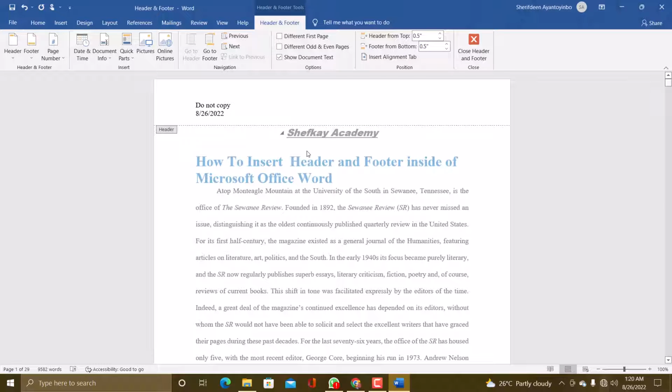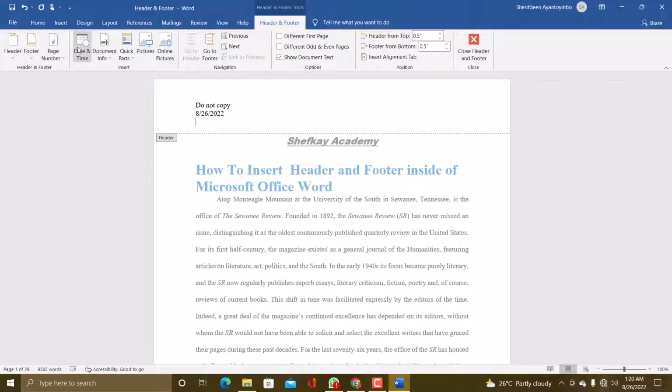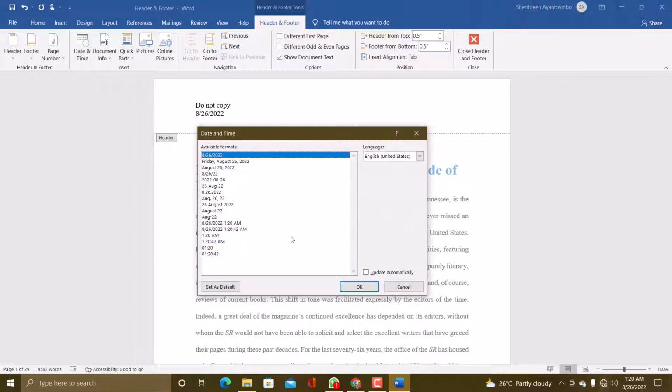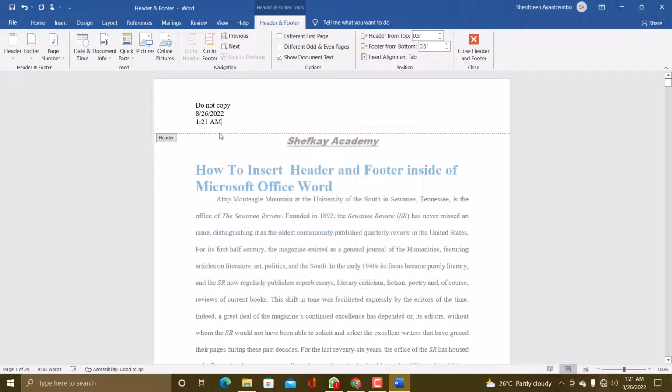Automatically it appears. If I need the time, I can click on my date and time again, then come down here. You can see my time here is 1:20 AM. So I'll click on it and I click on OK. Or I want the date and the time to be on one line, I can also do that. Or if I just need only the month and the year, you see that. So Microsoft Word is very powerful. So click OK, you have your date here.